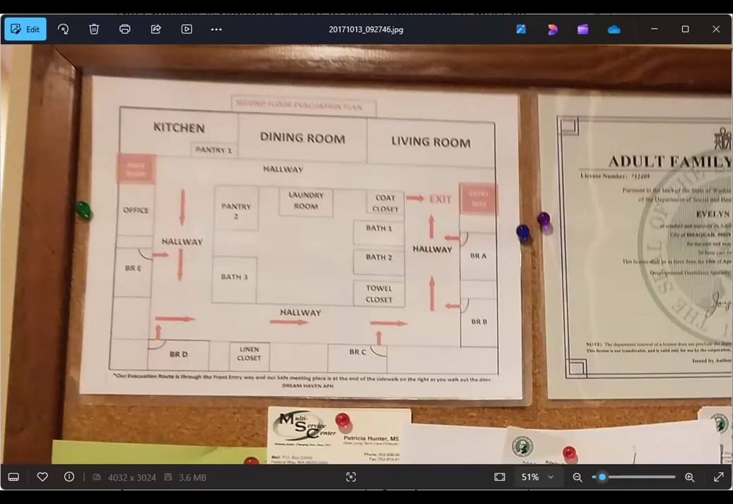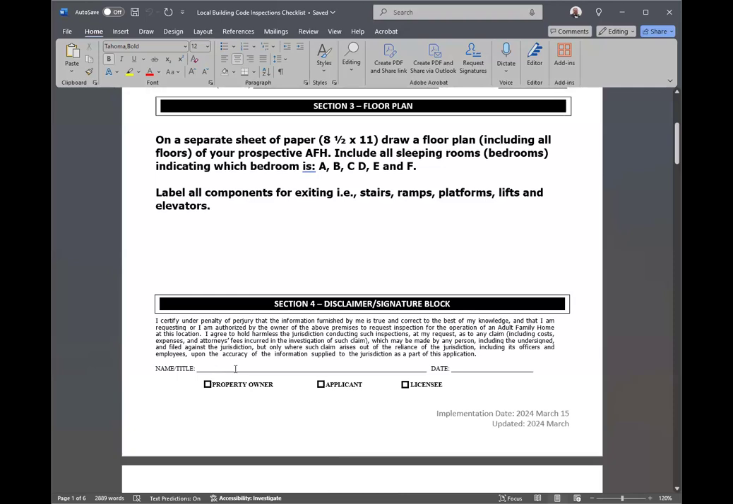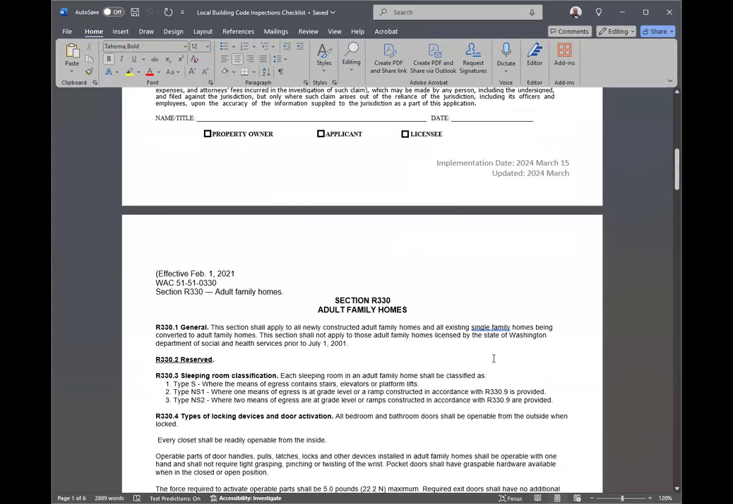So that is as easy as it needs to be, but you need to have this drawing for the inspector when they come into the home, all right? And then you label all components: stairs, ramps, platforms, lifts, and elevators. Down here, name and your title, whether you are the applicant, the property owner, or the licensee. You check all that apply, and then the date that it was created.